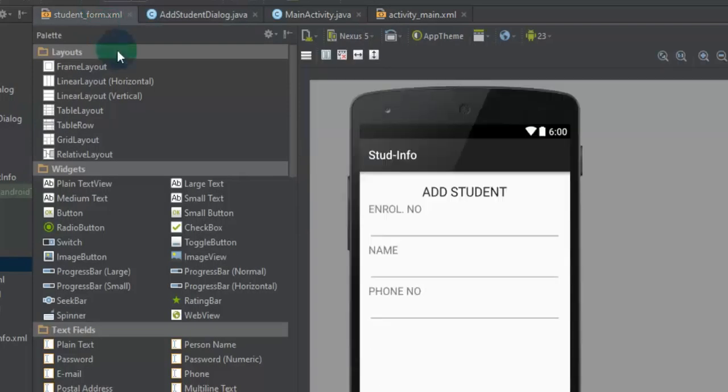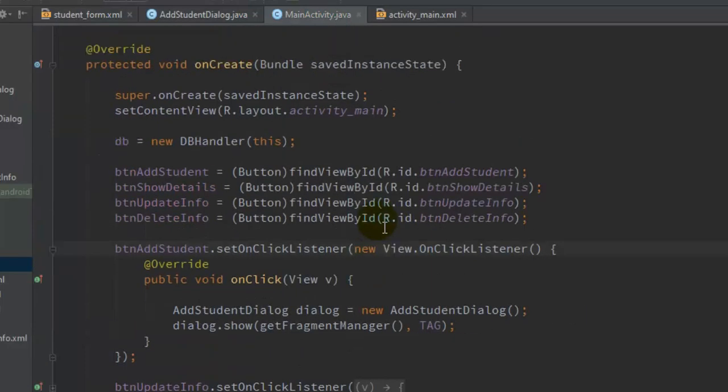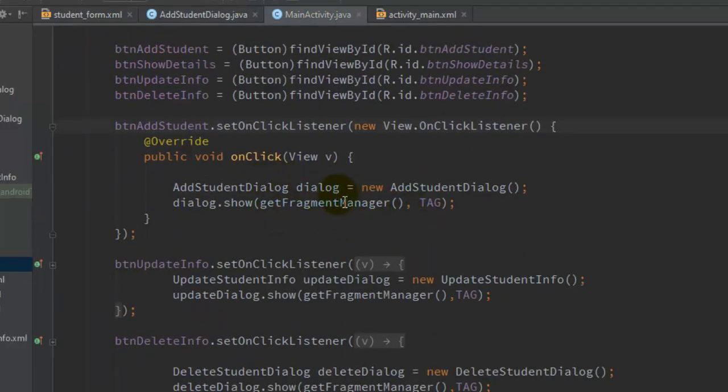So that is the method which we have to implement over here. Whenever you create an instance of this particular class, it will display a message that you have to override some methods, or implement some methods of this particular dialog.